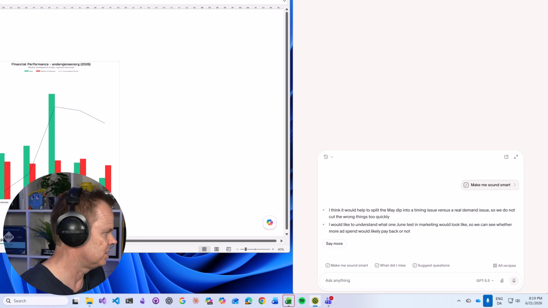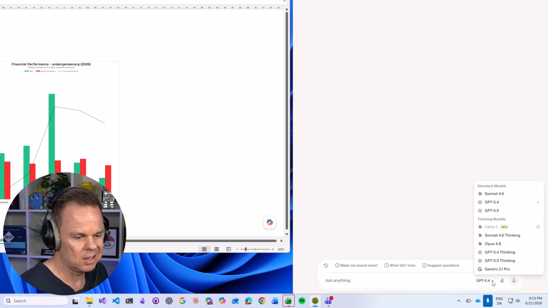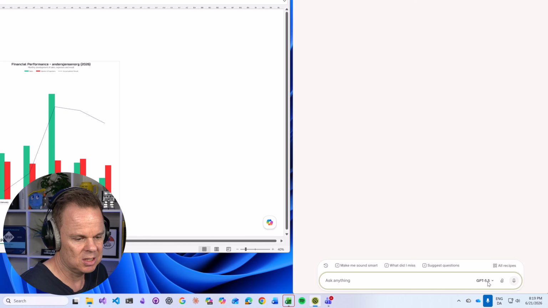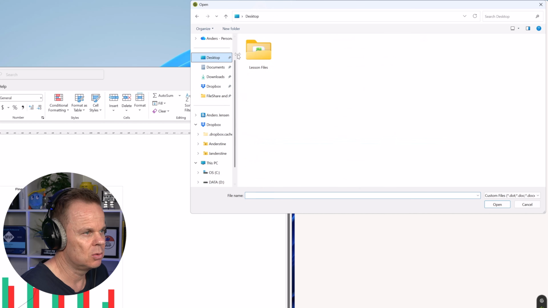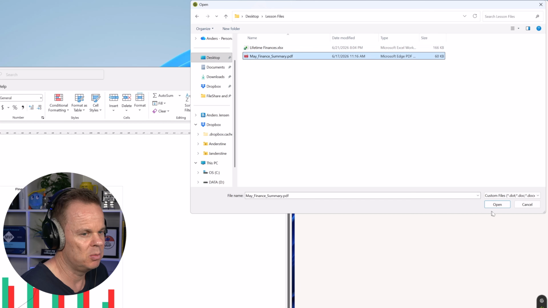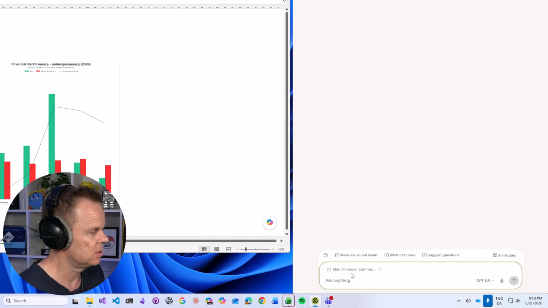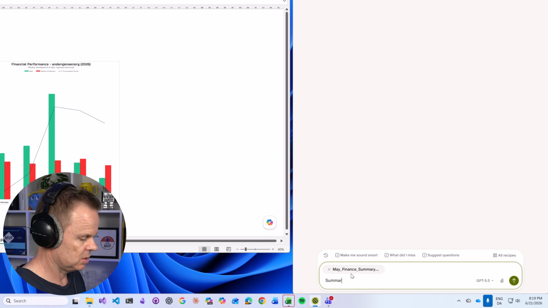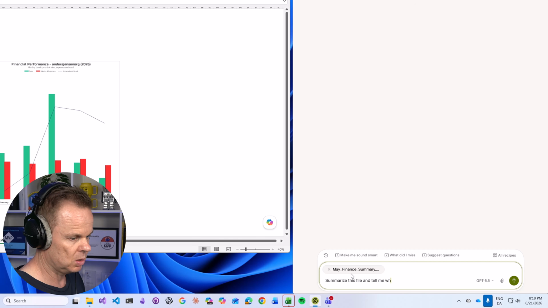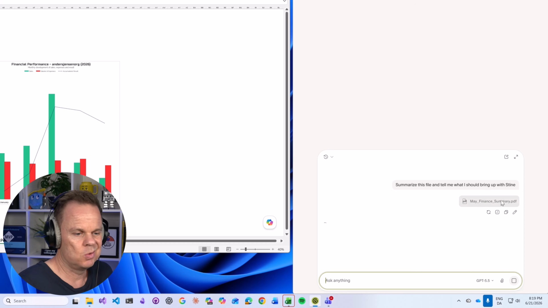I can also attach files to the private chat, and I can take a new chat, and again I prefer to stay in the GPT 5.5. So here we add files. I can go to my lesson files. I also have a PDF where I prepared a few things. So here, and Stine cannot see this. This is my private chat. So here I can say summarize this file and tell me what I should bring up with Stine. Then I hit enter. Now it will read the file.